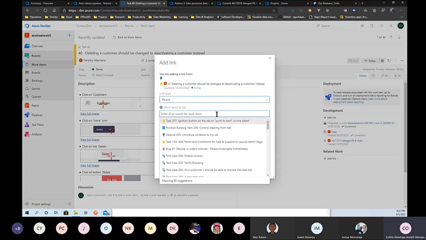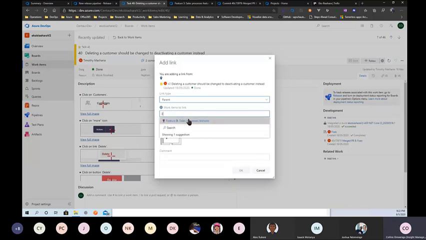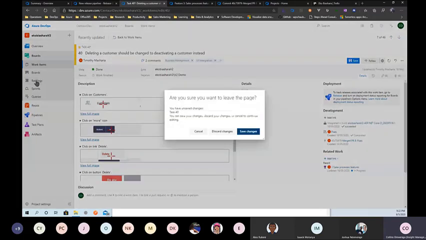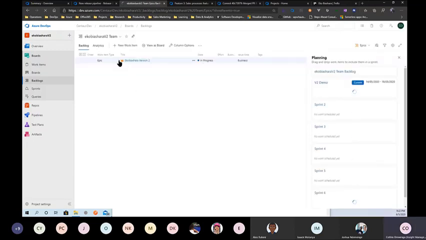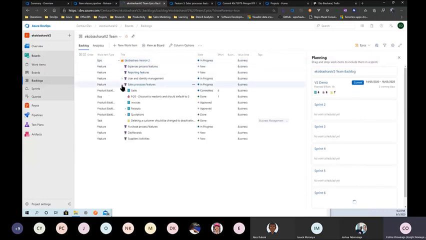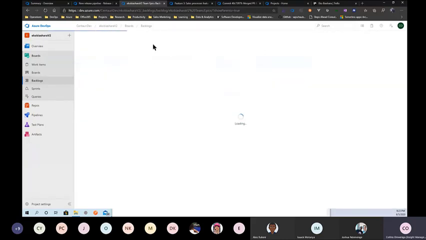Okay. Yeah. So let me link this to the sales work item. I know it's feature number 3. It will filter to that. I select, click OK. So when I come back to my backlog, sorry, save changes. Come back to my backlogs, and look at my sales process features I have here. Delete customer module should be changed to deactivate, and then let me view it as a board.